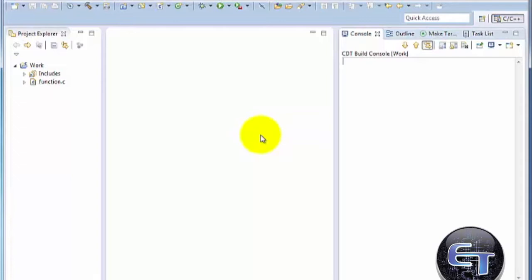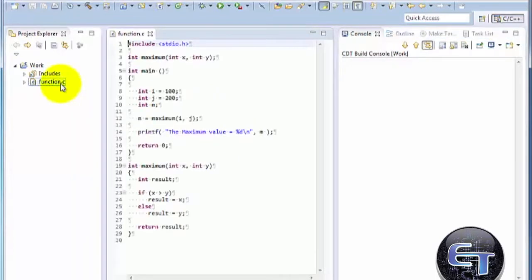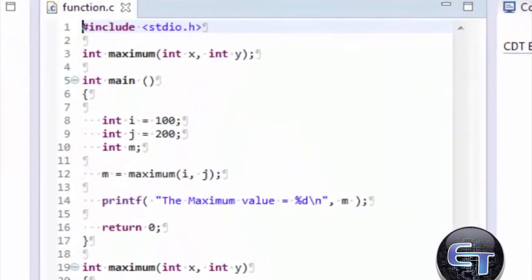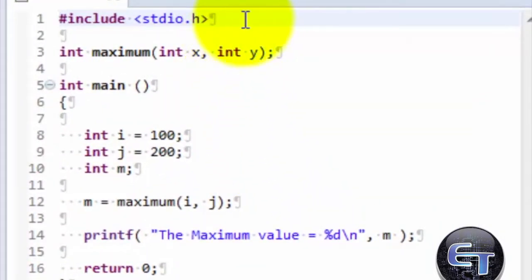I have written one code that illustrates the functions in C program. I will explain to you how to use functions in your C program. This is our functions.c file, and here it is. We have our standard io.h.